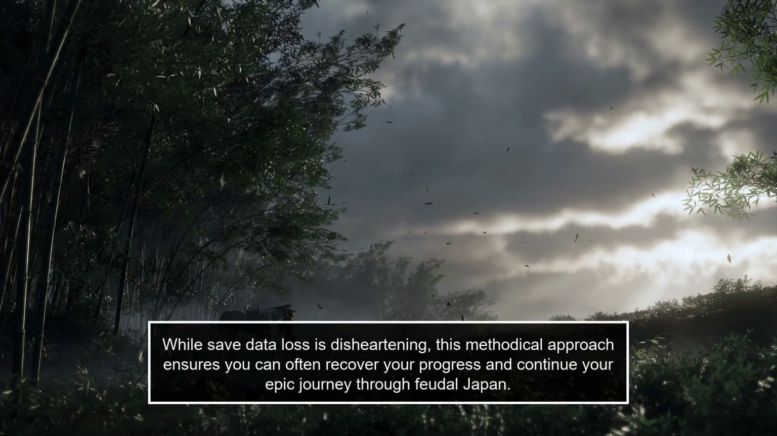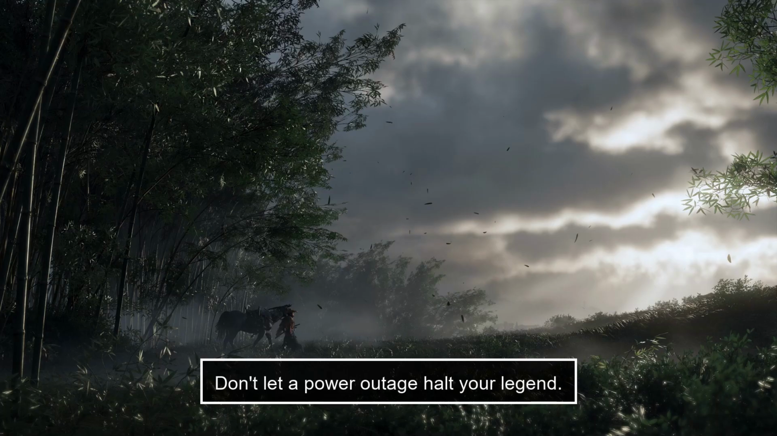While save data loss is disheartening, this methodical approach ensures you can often recover your progress and continue your epic journey through feudal Japan. Don't let a power outage halt your legend.